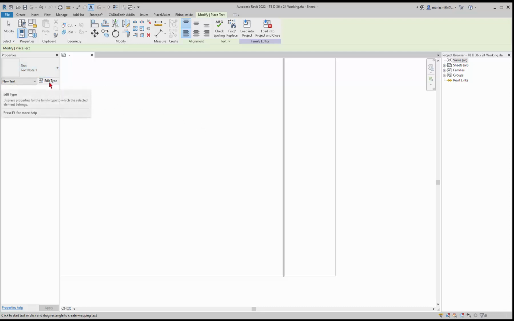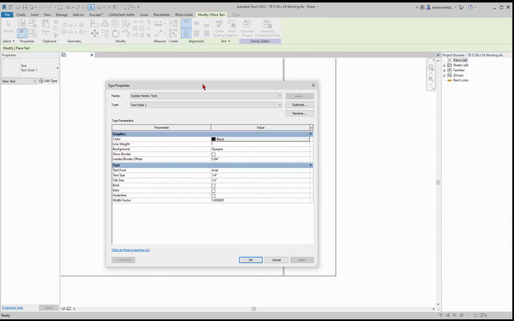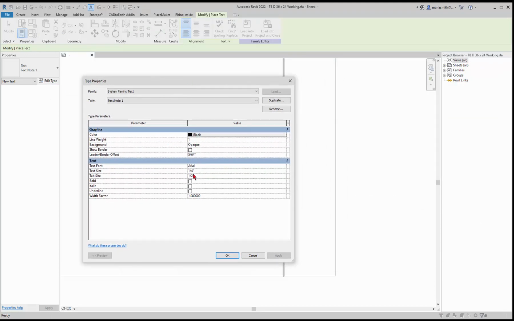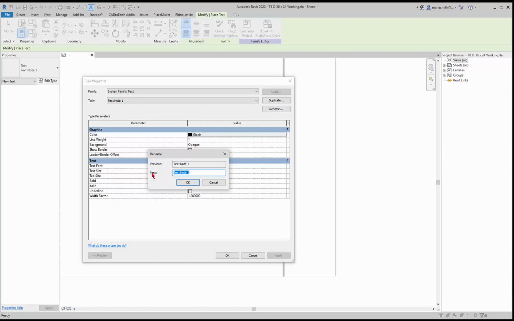If you go to edit type, that lets you access the parameters that control what this text looks like. So let's go to edit type, and you'll see that the color is black, the size is set to 1/4 inch, and it's named text note 1. So I would recommend creating your own. I'm just going to rename text note 1, and I'm going to name it CG for Century Gothic, and I'll make it 1/8 of an inch. Alright, and click OK.